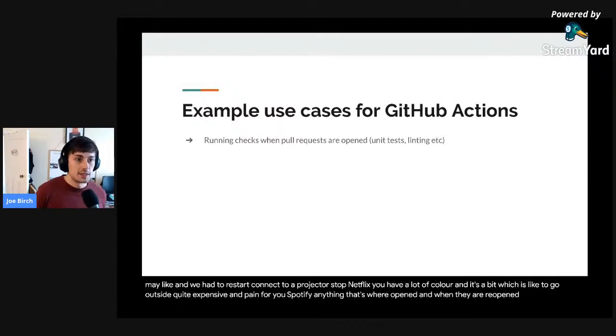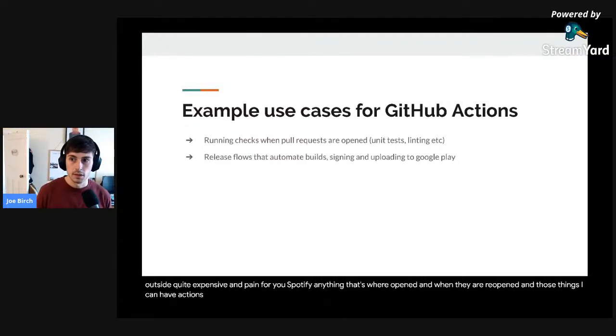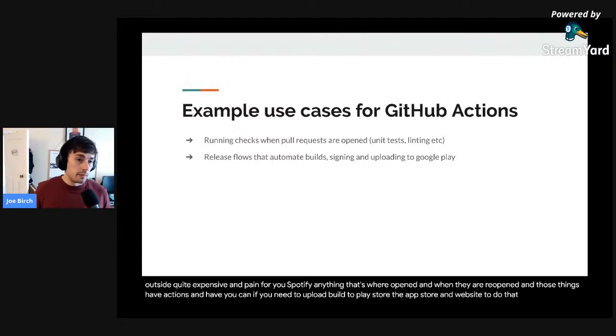Maybe you're running unit tests, maybe you're running lint checks, maybe you're assigning people to review those PRs, maybe you're running Danger, and you can do those things with GitHub Actions. You can handle release flows. So if you need to upload builds to the Play Store, to the App Store, deploy changes to your website, you could do that when, for example, releases are tagged or new releases are put in GitHub, or when a certain branch gets merged. You could build, sign, and upload an APK to Google Play, for example.